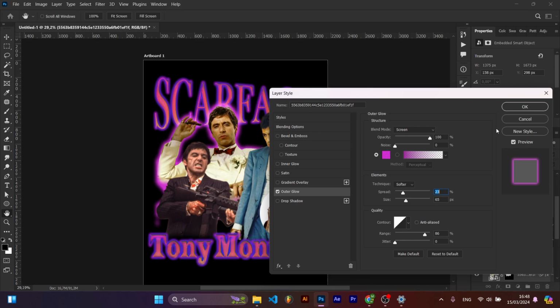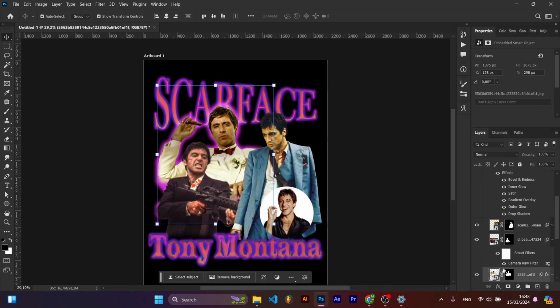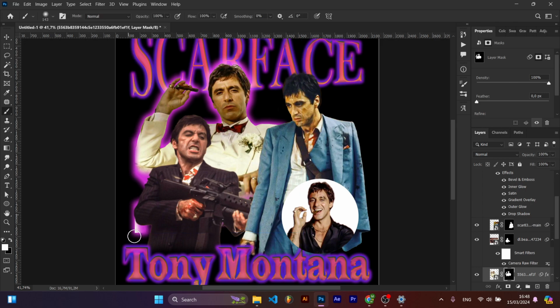You can change the spread, the size, and the range. You can delete from the layer mask for the image that has a bad opacity right here.